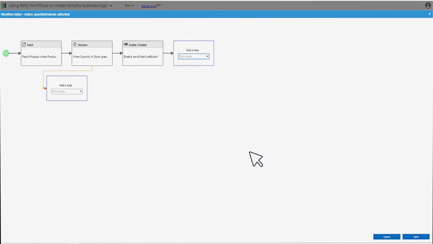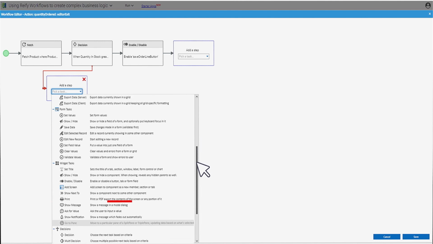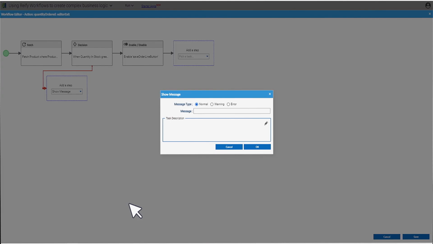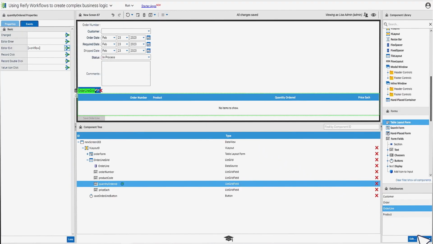Now let's add workflow for what happens if there isn't enough quantity in stock. Click on Pick a Task, then select Show Message under the Widget Tasks section. We want to notify the user that the product isn't available. So let's just keep it simple by just typing Out of Stock in the message field. Then click OK to save the task. Finally, click Save to save your workflow.